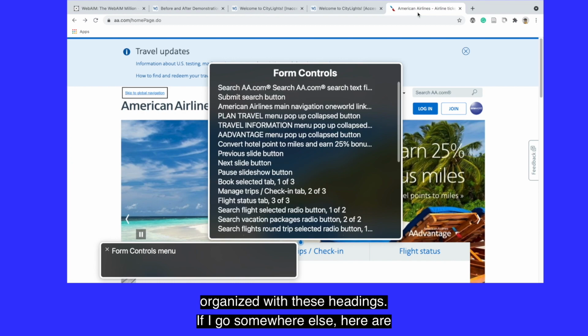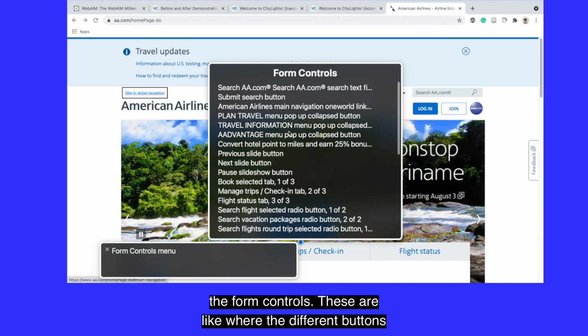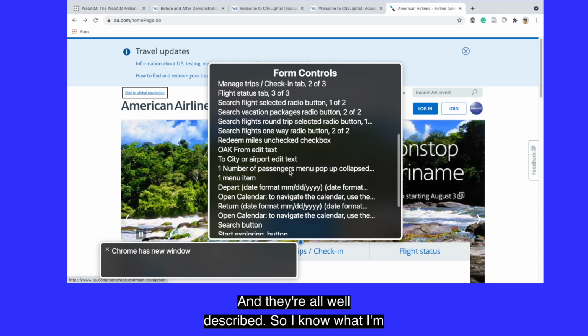If I go somewhere else, here are the form controls. These are where the different buttons and forms are, and you can see where they go, and they're all well described, so I know what I'm clicking.